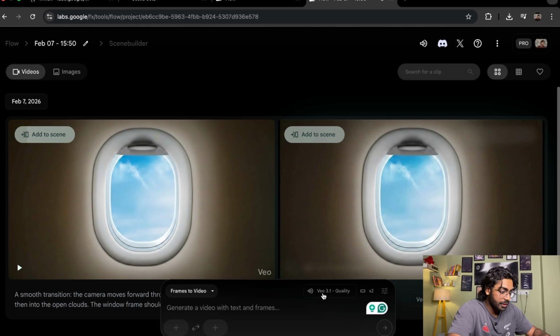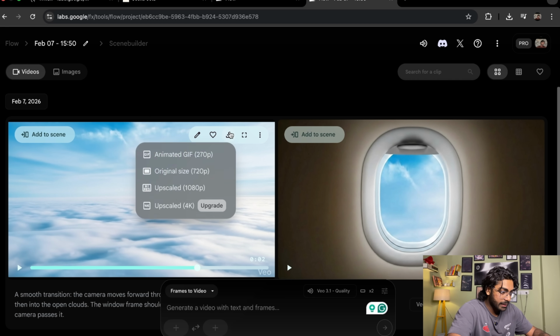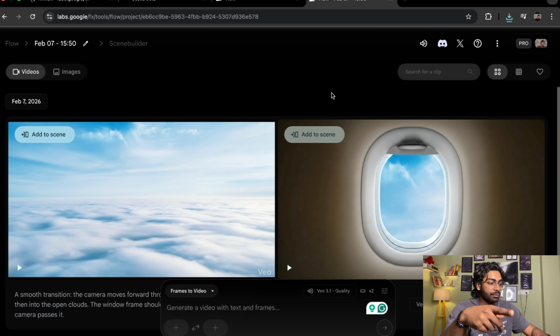Look at these 2 generations. Look at the motion here. Okay, I'll pick this first one. I'll just download it. Okay, let's move to the asset 2, that is the plane morph.